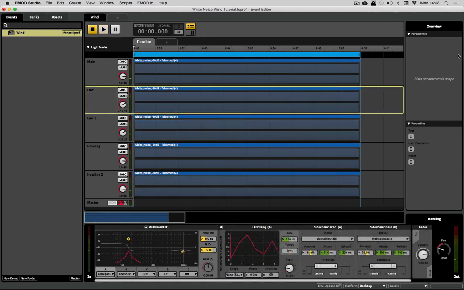So there we go. I hope you'll agree that we have pretty convincing changes in wind velocity represented in both pitch and loudness there. And again, all working from one single white noise sample. In the next section of this tutorial, we'll look at making this asset interactive using a windiness parameter.